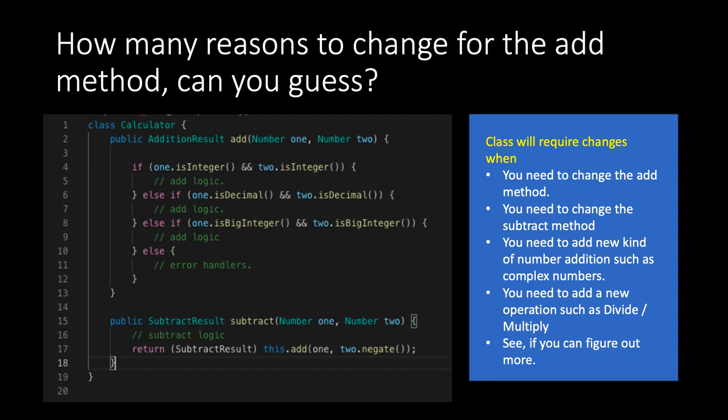It has to take care of integer numbers, it has to take care of decimal numbers, it has to take care of big integers, and if you try to add new features to this method such as complex numbers, you risk breaking the existing functionalities which the method was already doing. Okay, now if you add any more methods, let's say multiply or divide or something like that, that still requires your calculator class to change, because you will be modifying this class. And trust me, whenever there is a need for modification, there is a risk involved.